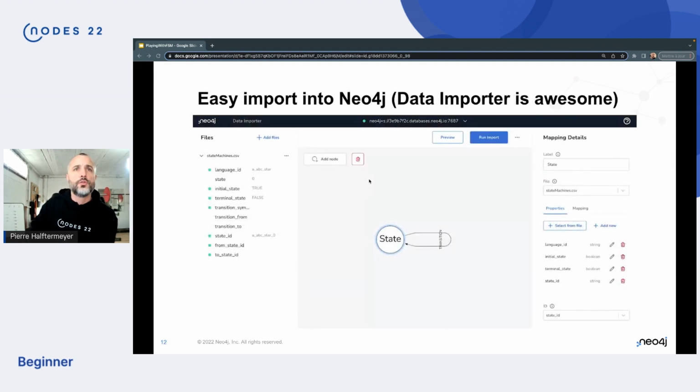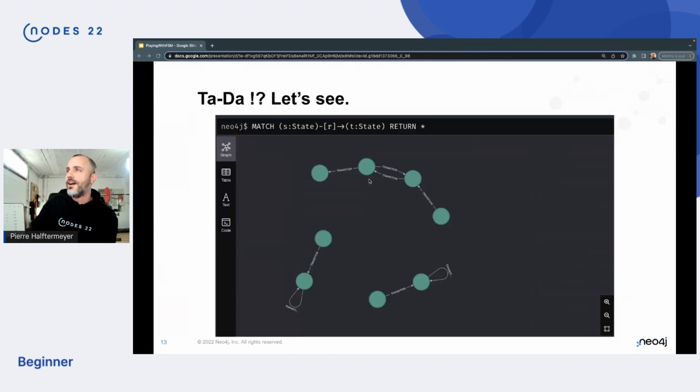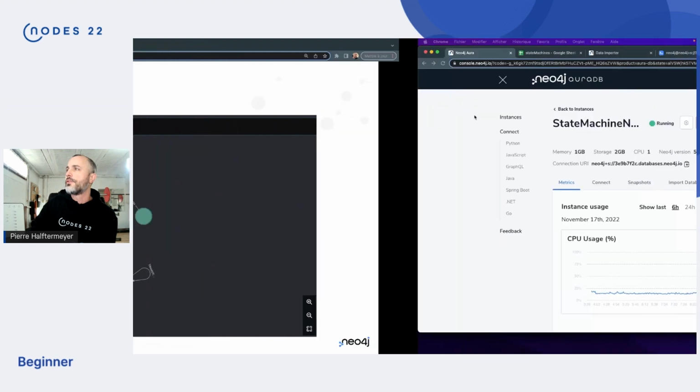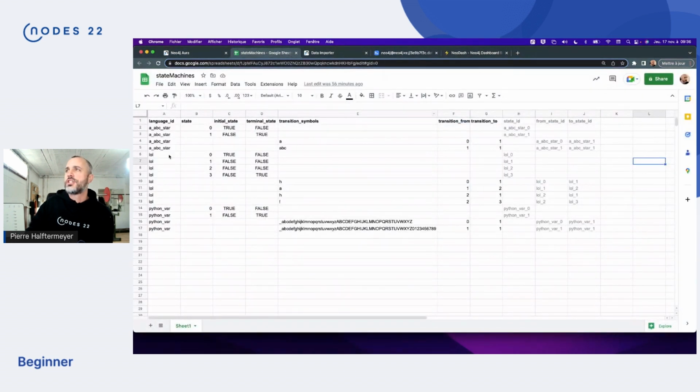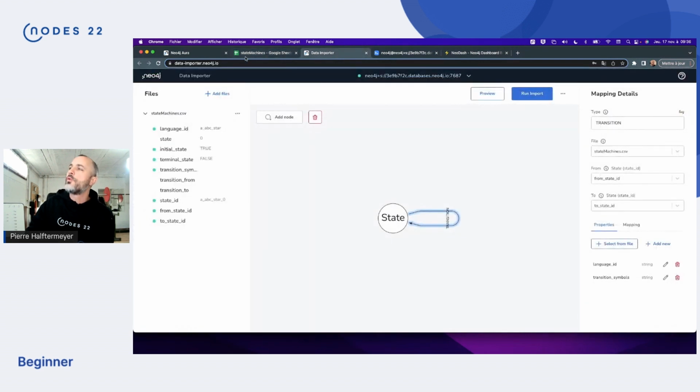To ingest, we can use the Neo4j Data Importer. It's an awesome tool if you want to prototype a database very fast. So you should use it. And tada, let's see if it works. So I have an Aura instance. I have my state machines data file. I've already imported it, but it's really easy: you draw the meta model with transitions from state to state, and you can ingest your CSV from a very easy mapping.